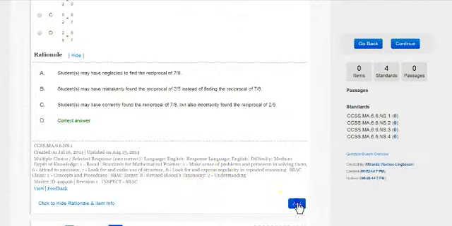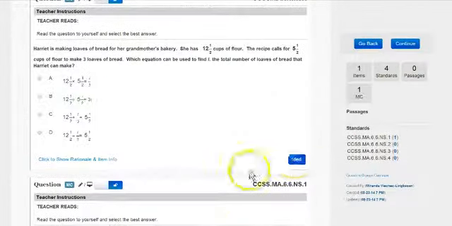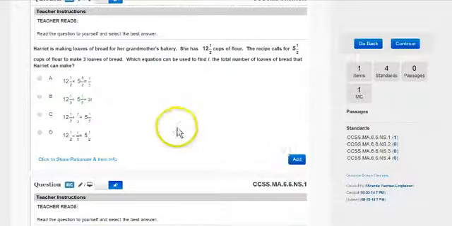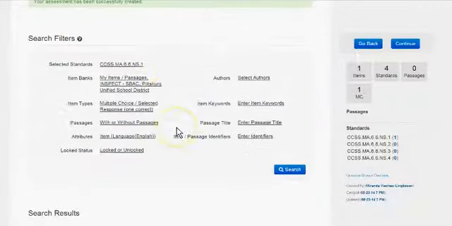If I like the question, I'm going to click Add. Keep scrolling to look for another question, Add. If I've added one I don't want, I've changed my mind, I can hover back over the Add button and click Remove. So you'll want to do that for a few different question types and add all the items you want.